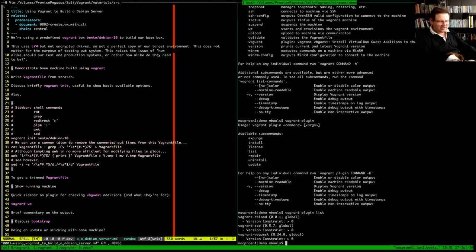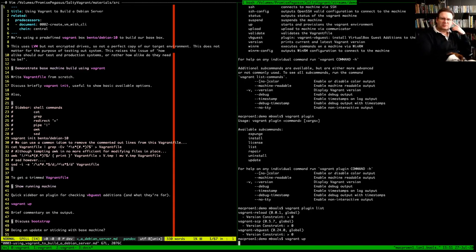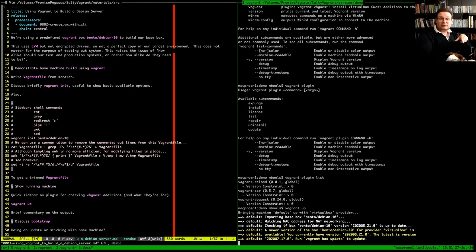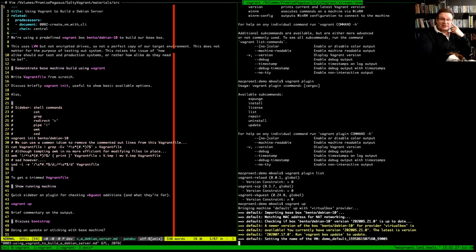You'll see it in action in a second, because we're going to do vagrant up, and this will now create the Vagrant machine. If this is the first time you've run it, it will go through the rather long process of downloading the VirtualBox. It's already downloaded on my machine. You can see it's already checked to see if there's a new version of the actual box.